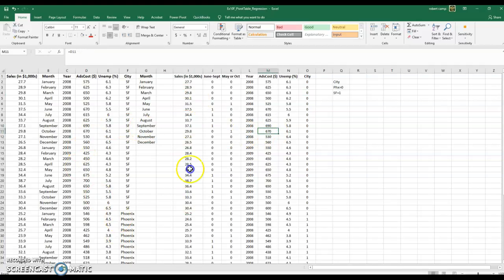Okay, so now we have all of our data ready to begin our regression. And that's what we're going to do next time.